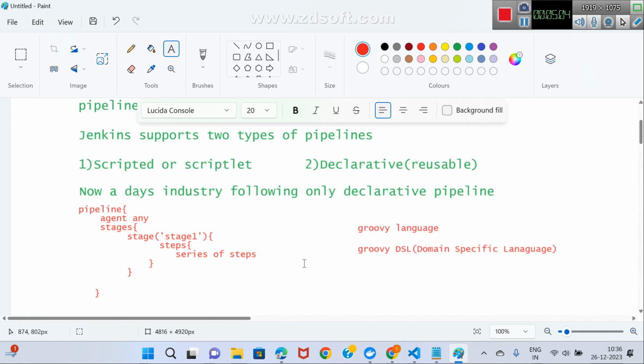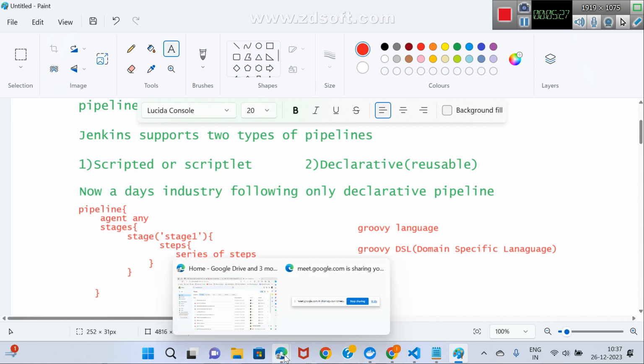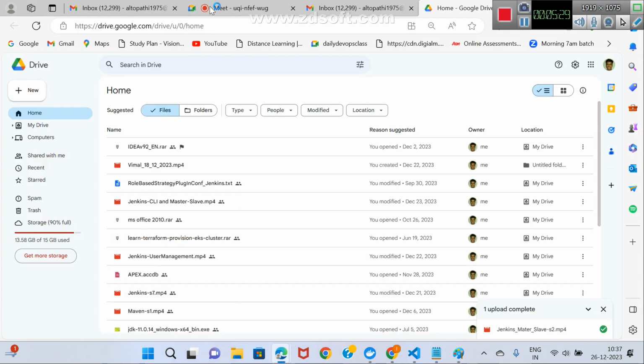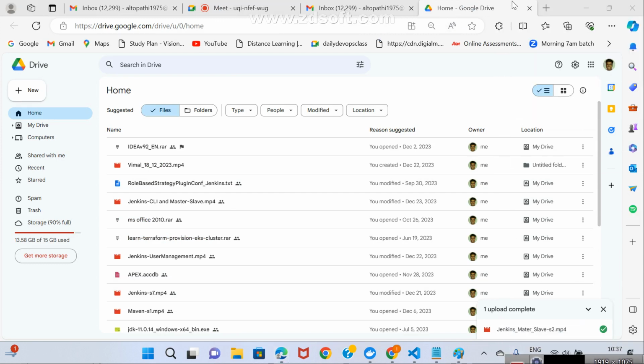Shall we go for a simple example? This is the fundamental syntax you need to memorize. Pipeline followed by agent any. Pipeline followed by stages. Stages followed by stage. Like that, multiple stages you may have. Shall we go for a simple example? For the example, we need to connect to AWS. There I am going to connect to my AWS.